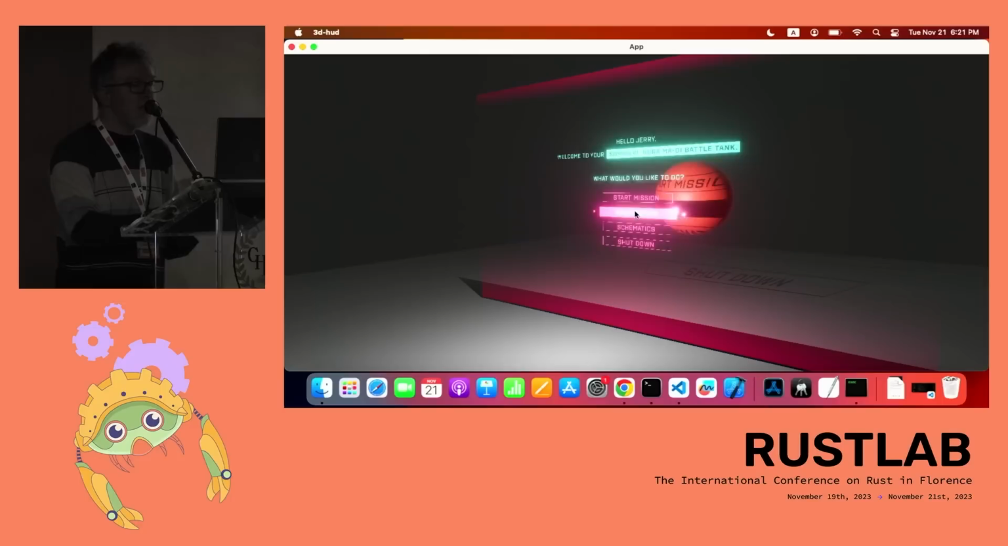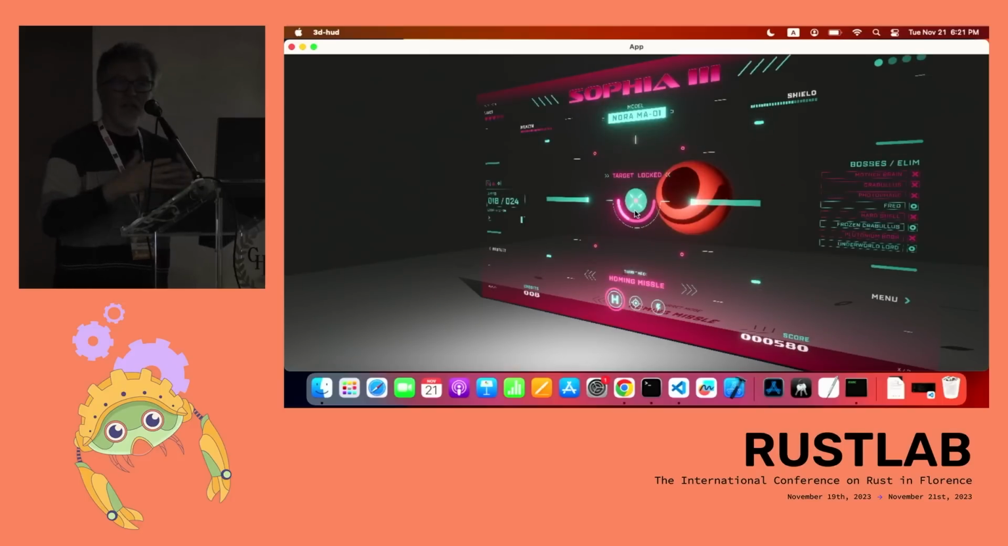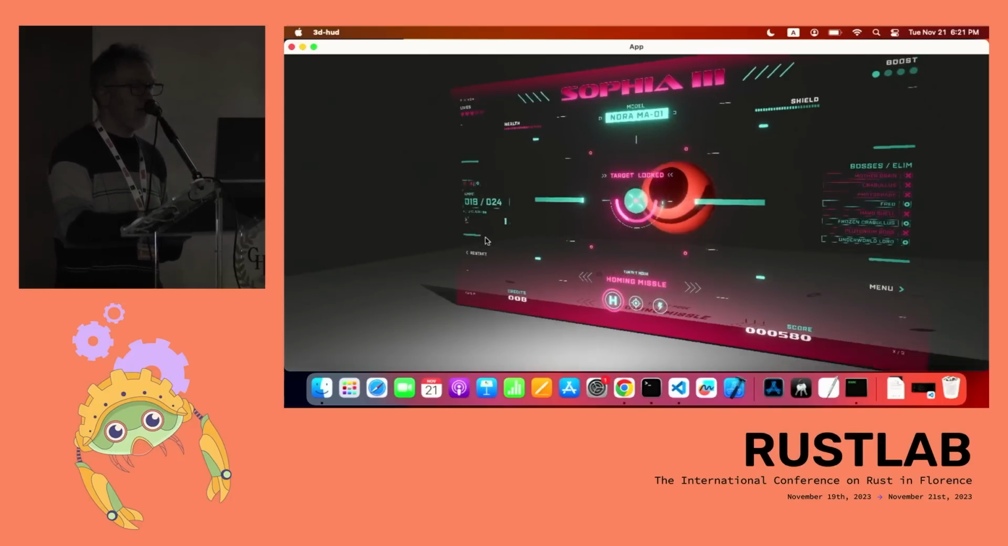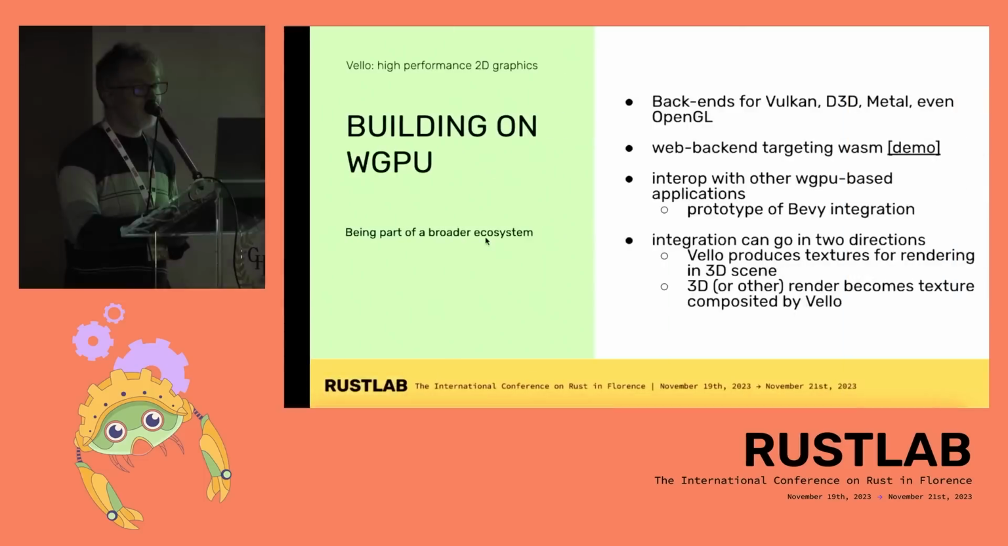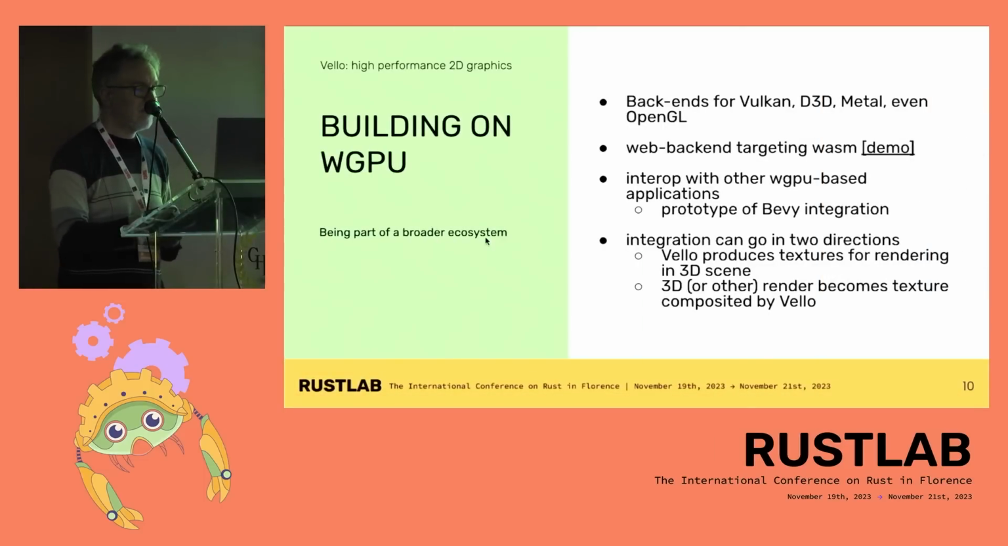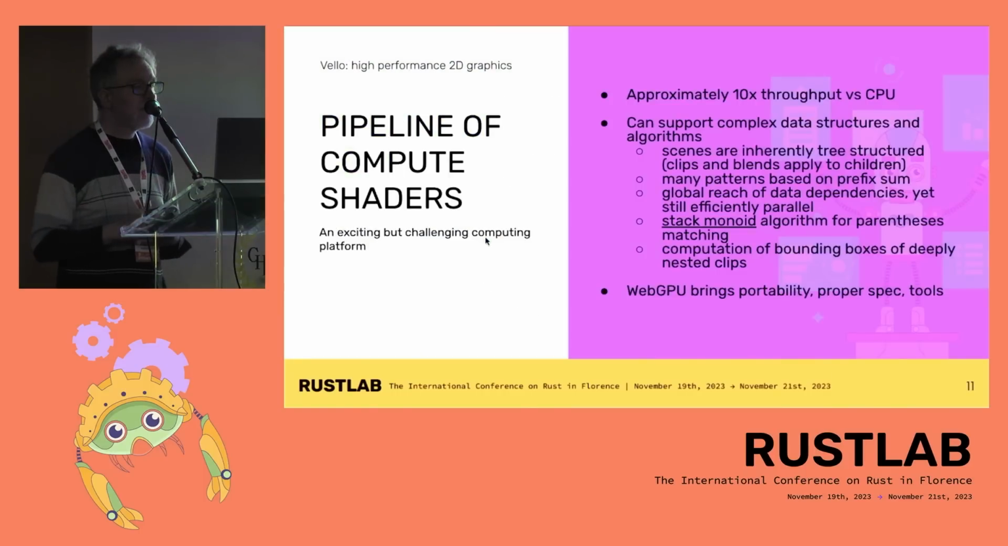And so these are all 2D graphics that are being rendered in Vello and then going into the Bevy rendering pipeline. So again, the fact that there's this vibrant, active WGPU ecosystem that we're part of is one of the things that really has me excited about the potential for this project.